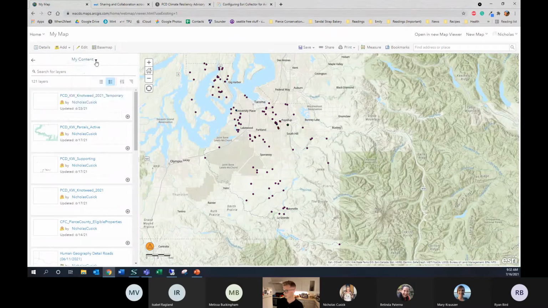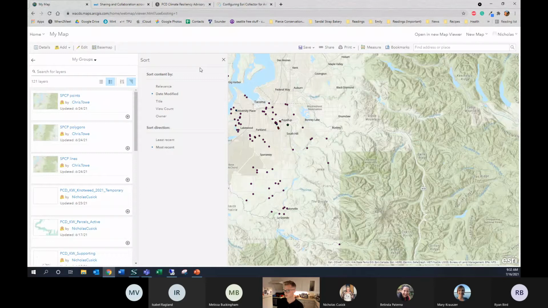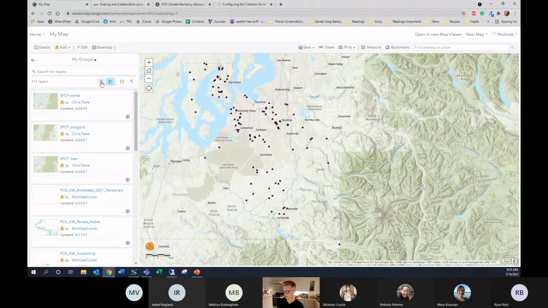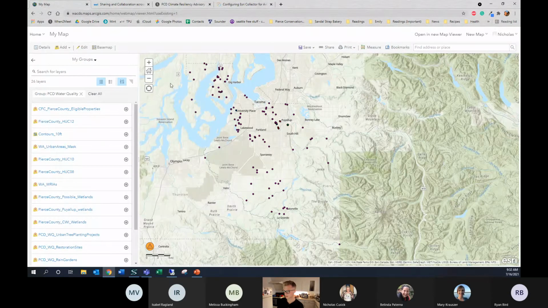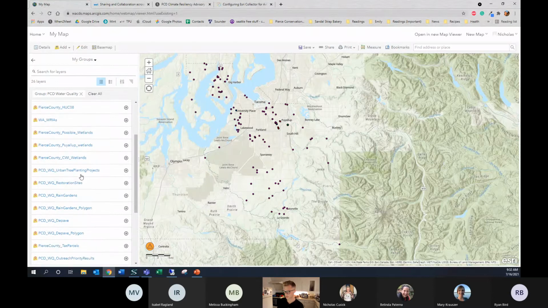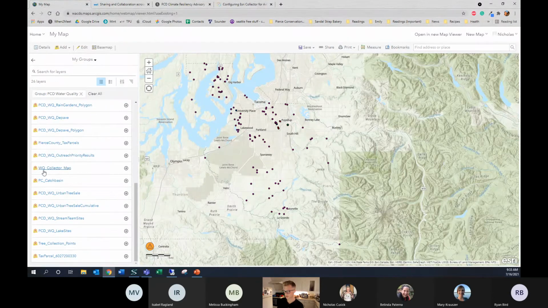This data is published in my account, so it wouldn't be in my content. It would instead be in my groups. And if you have an account, you are already added to your program's group. So I'm going to demo the water quality Collector app. I'm going to go to my groups, hit water quality, and all of the data is going to be in here. I'm interested in the Collector data set, so I'm going to hit plus.